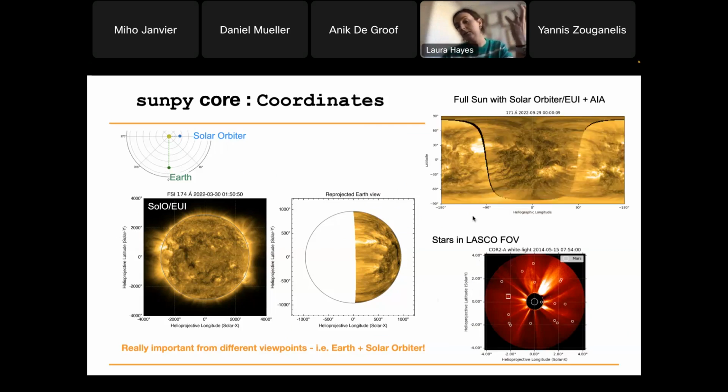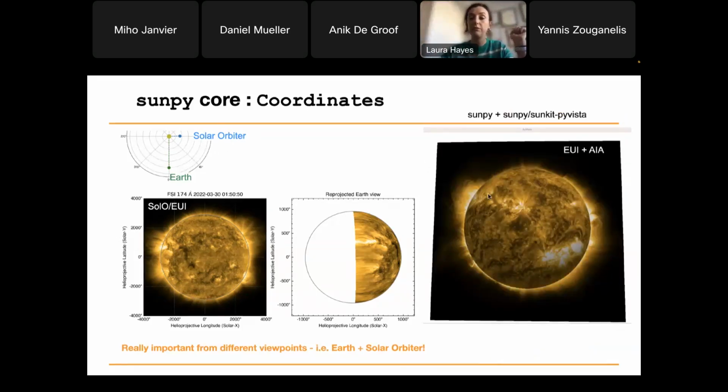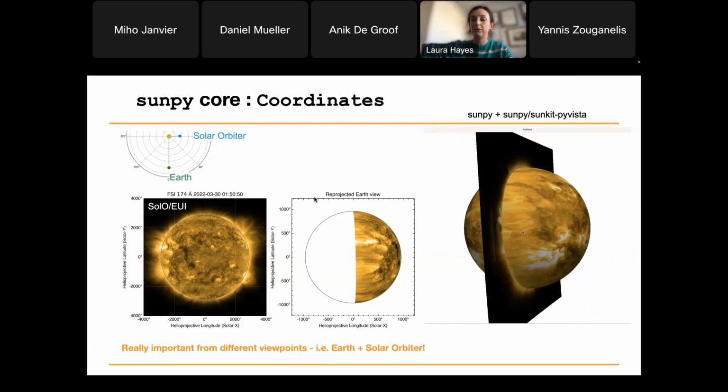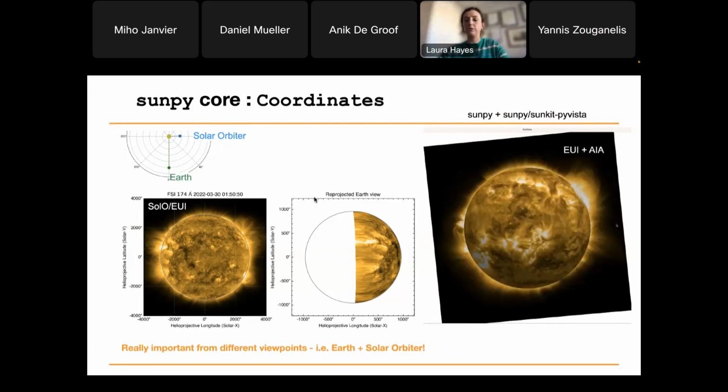And similarly, you can do fun things where, when Solar Orbiter is on the backside of the Sun, like it was recently, you basically get a full Sun view and you can make Carrington maps to see the 3D Sun. And even further, you can use the affiliated package SunKit-PyVista to get your 3D Sun. So this is another example when Solar Orbiter was on the other side of the Sun, we basically have this 3D view of the Sun.